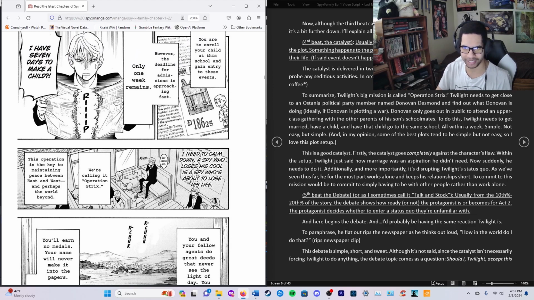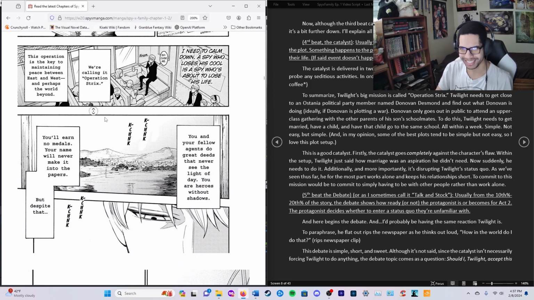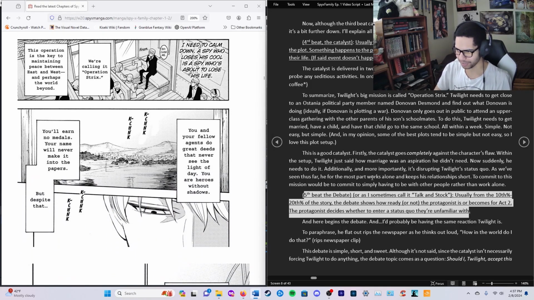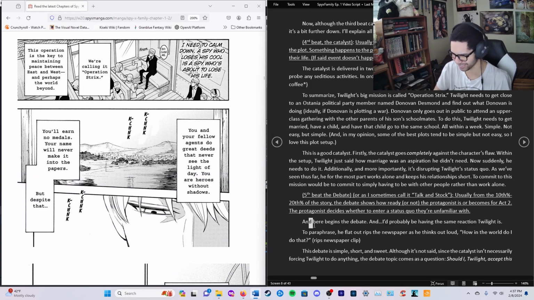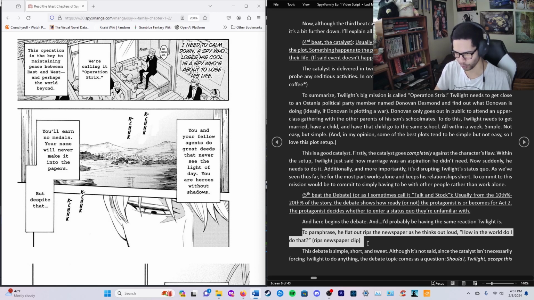I have 7 days to make a child, as he rips his new paper. That funny stuff. And we carry on. So, to paraphrase, he flat out rips the newspaper as he thinks out loud. How in the world do I do that, basically? This debate is simple, short, and sweet.